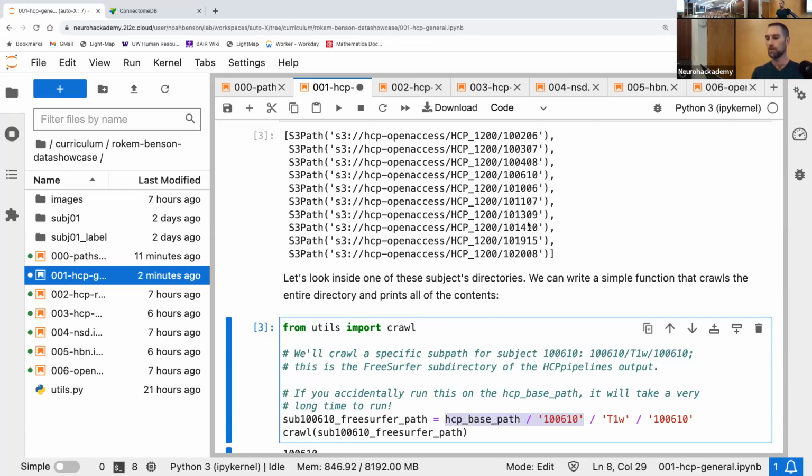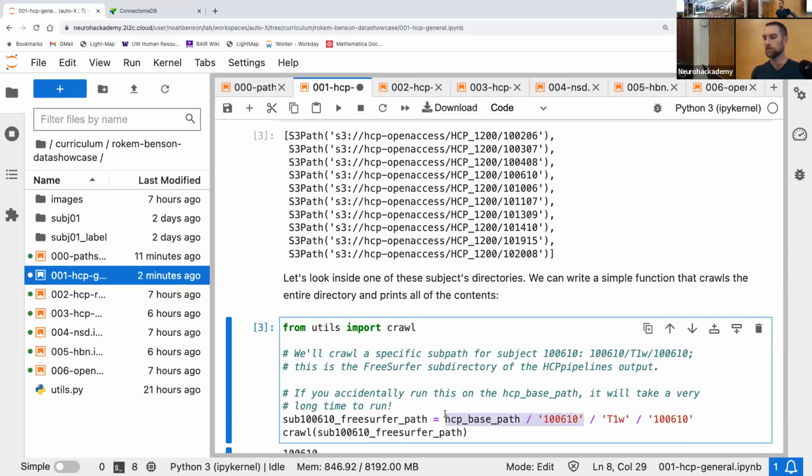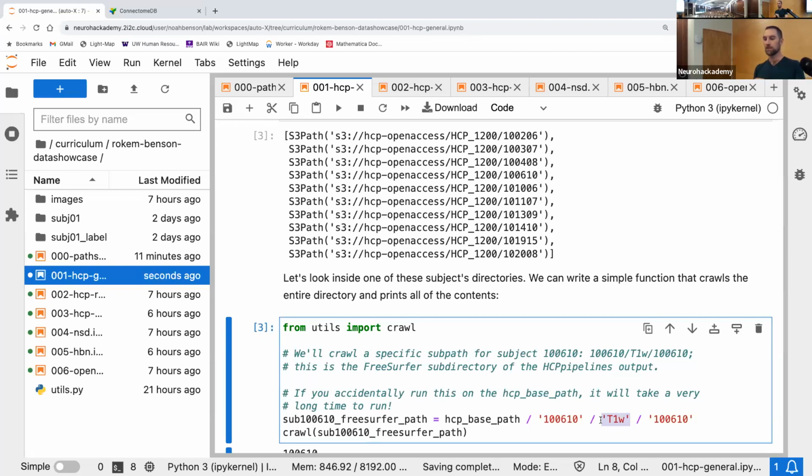So we'll take 100610, which I think is this subject right here. This subject is interesting mostly because they have a very big brain. Interestingly enough, they had the biggest brain of the 200 subjects that did 7T retinotopy in the Human Connectome Project. We're going to look specifically at a subdirectory in their subject directory called T1w, for T1 weighted, and then another subdirectory named after them. And that just happens to be the place where the Human Connectome Project stores the FreeSurfer output for this subject.